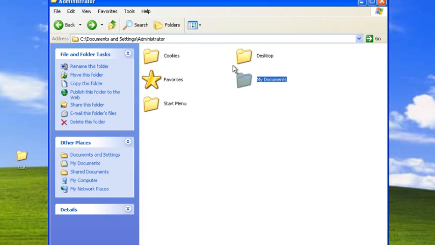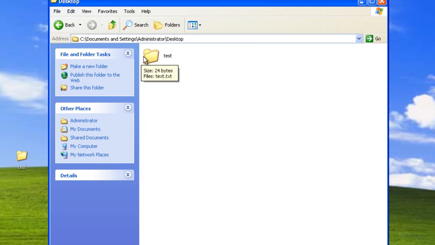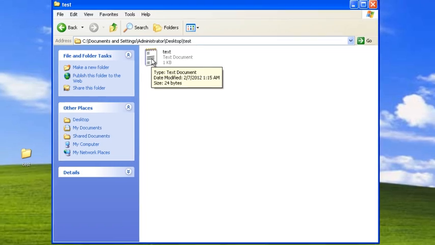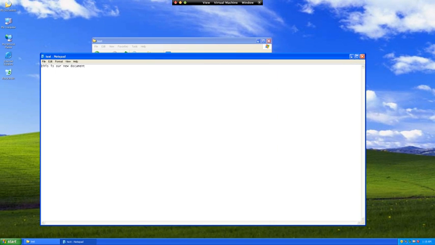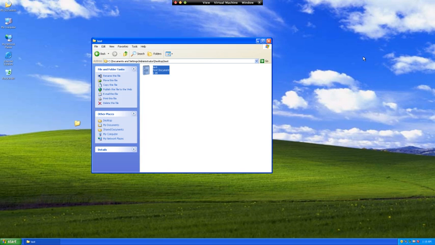So we'll go back to desktop and go back to the folder that we were in. And there's my text file, and when I open it up, you can see this is our new document. Very simple, very easy.